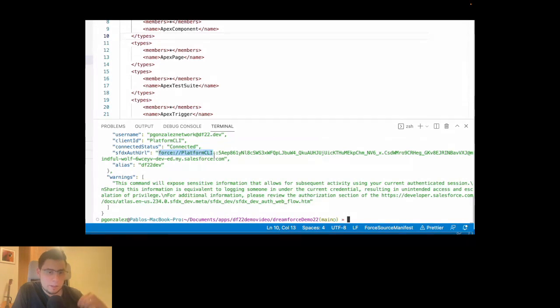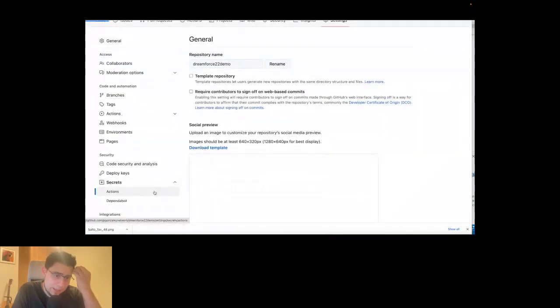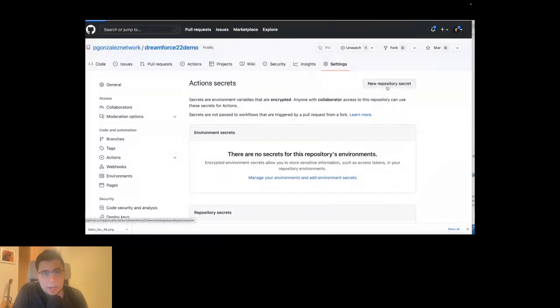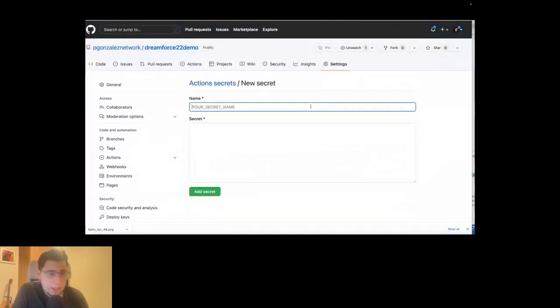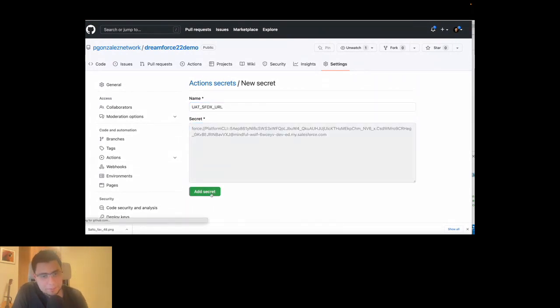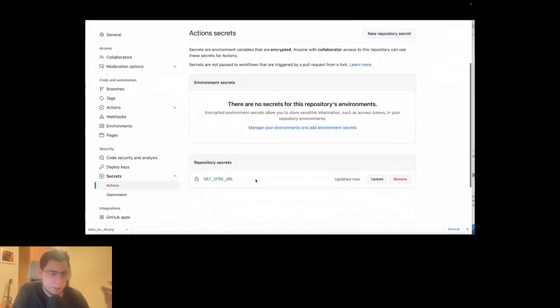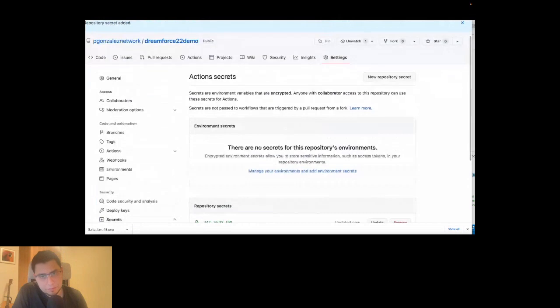And this allows my CI server, in this case GitHub Actions, to connect to that sandbox. So I'm going to go to GitHub and add this as a secret. And I would need to do this for all the sandboxes in the pipeline. In this case, let's assume that this is UAT. So I just throw that URL in there and I add it. And I would do the same for production and all the other sandboxes.